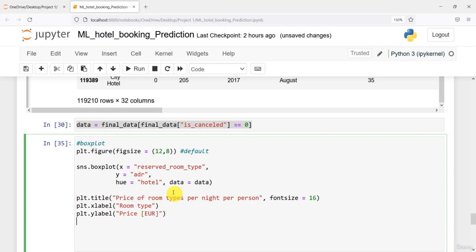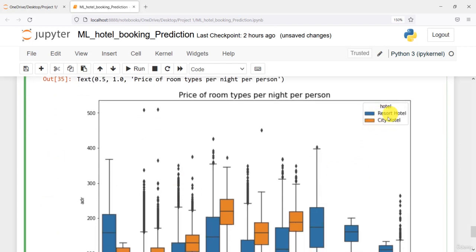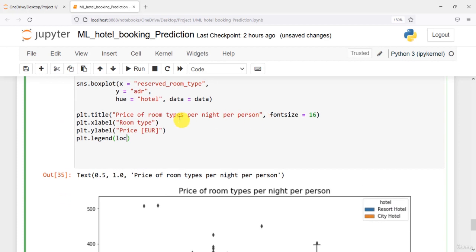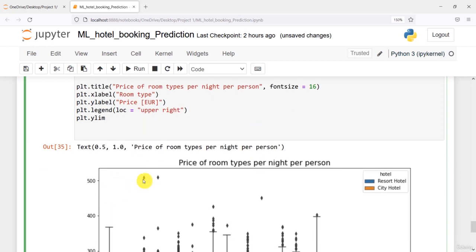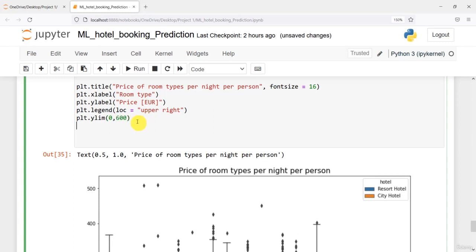And next I want to also give the legend location. So what is the legend here? See this, the hotel name is the legend, and by default it is upper right. So I'll also give upper right as the location for my legend. And I'll also limit my Y-axis. See here, some of the values have gone above 500. So I will just give here 0 to 600, and now I'll just show the plot.